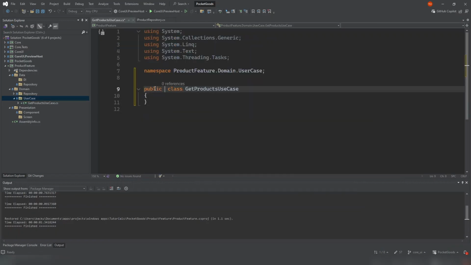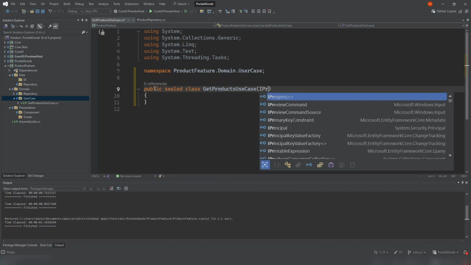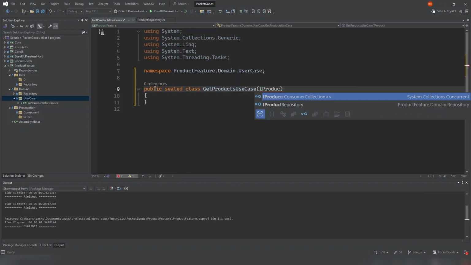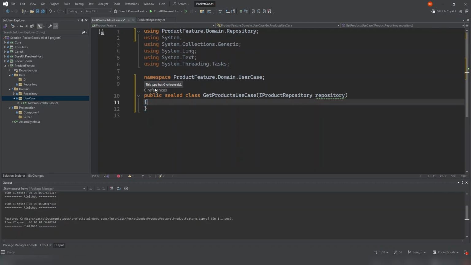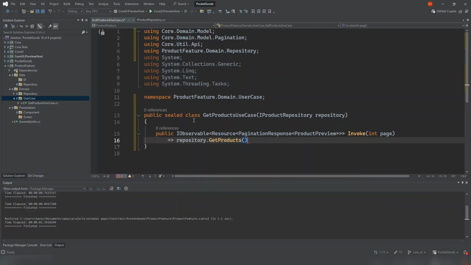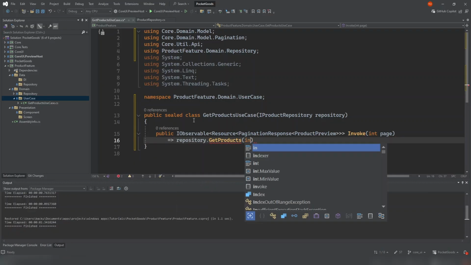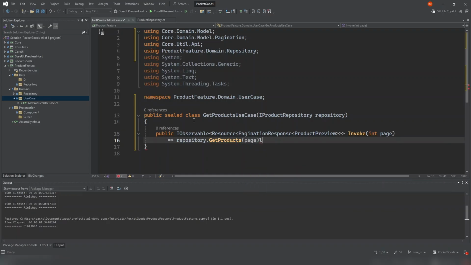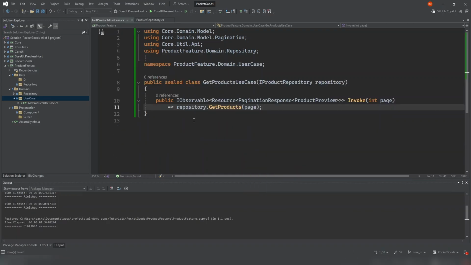It's going to be a public sealed class and we have to inject in the constructor IProductRepository. And again with C#, we don't have the operator invoke. Therefore, we're going to make a public function. Let's call it Invoke, that has pretty much the same parameter and the same definition of the use case. It has to return the repository's GetProducts. We have to pass here as an argument the page. As simple as this. In the same manner, we can implement the others.